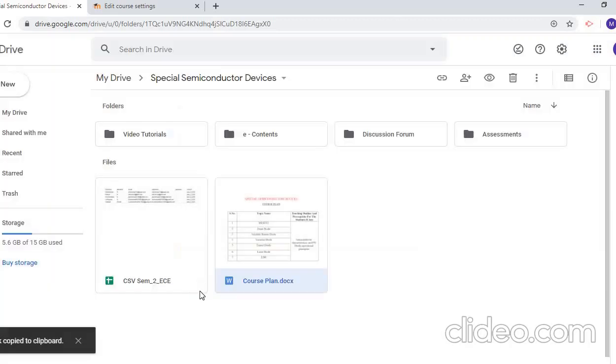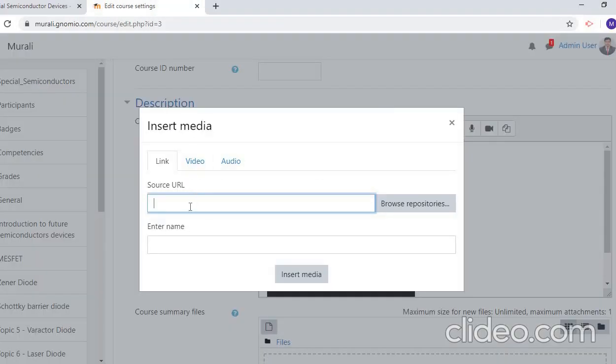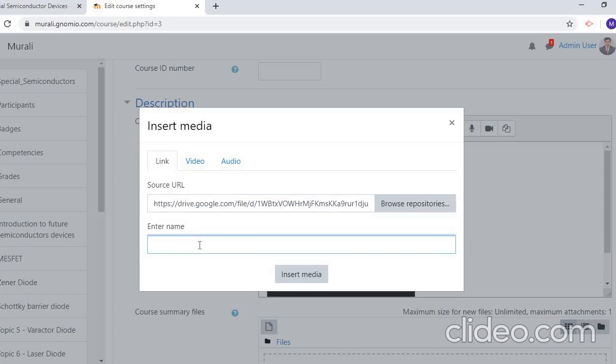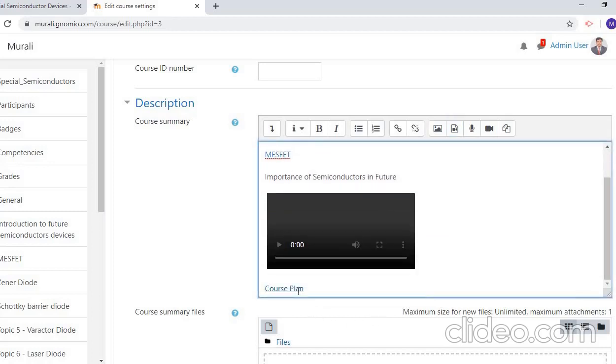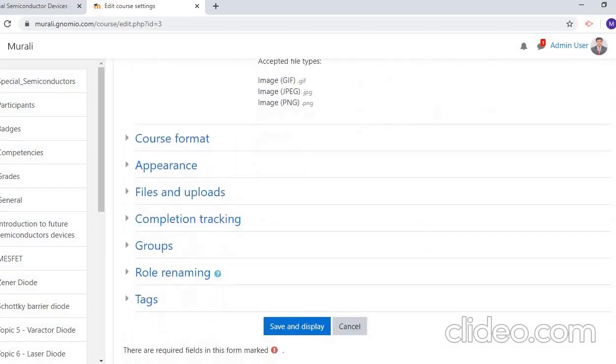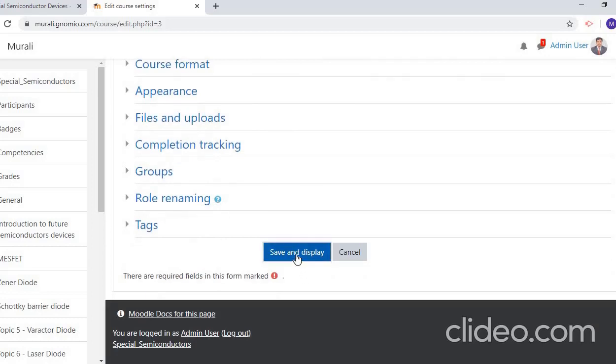The link is copied. Once you have copied it, go to the course again on the Gnomio website, paste the URL, and give it the name course plan. After entering this name, click insert media. If you do it like this, it will be created as a course plan. After uploading this course plan, please save and display this.